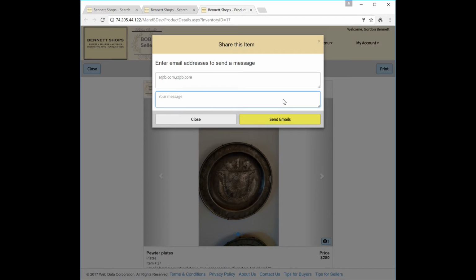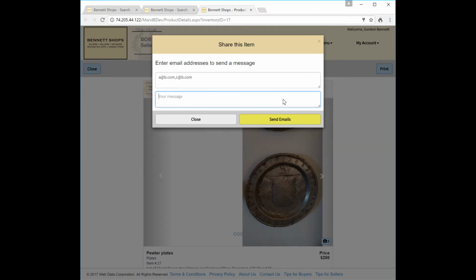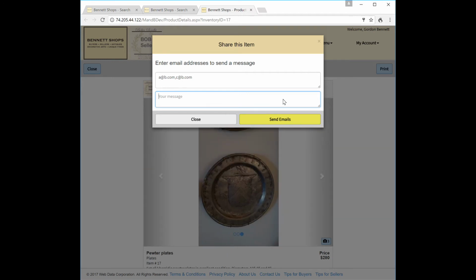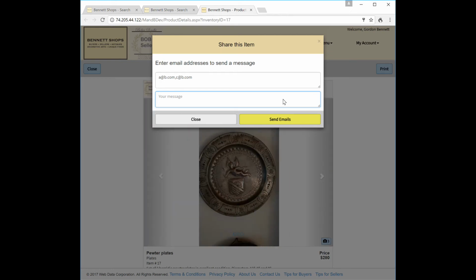And each of those people will get an email saying that you'd recommended this or you thought that they may be interested in this item. And the email contains a link back to that specific item. So if they click on the link, it brings them to the website, but points them directly to that particular item. And then from there, of course, they can see other items if they wish.